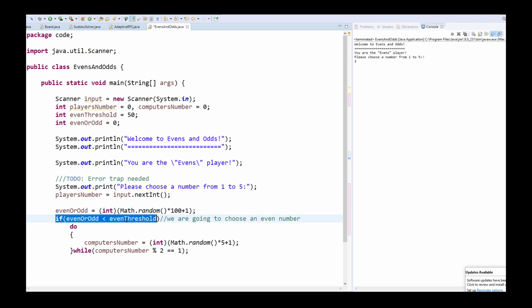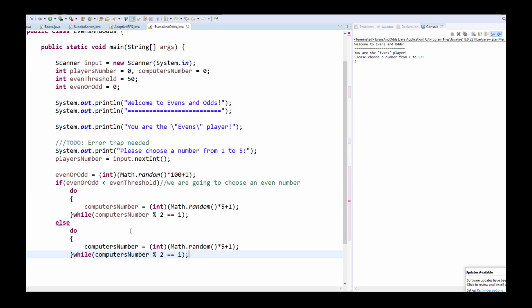So if even or odd is below the even threshold, we're going to choose an even number. If that's the case, we don't need the scope brackets because it's just one command. So then do while. Else, we're just going to copy this. This means we want to generate an odd number, so we do the exact same thing: keep regenerating the number as long as it's even. If it's even, we regenerate, and once it becomes odd, then we will have an odd number.